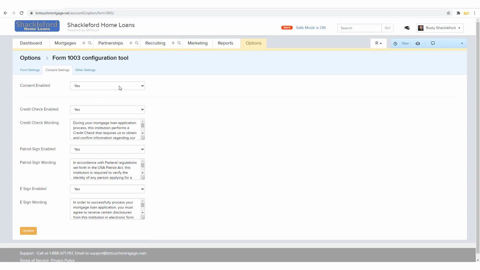The second sub-tab, Consent Settings, allows you to customize the prompts for consent that borrowers will see while completing the 1003 form. The first menu option will enable or disable consent prompts on the form, and the drop-down menus below will do the same for individual elements requiring consent, including signatures for a credit check, the USA Patriot Act, and the completion of the 1003 form. Below each menu, a text box will display that will appear for each consent prompt. You can change any of the messages that appear here or use your own text. When finished, click the Update button at the bottom of the page to save any changes.